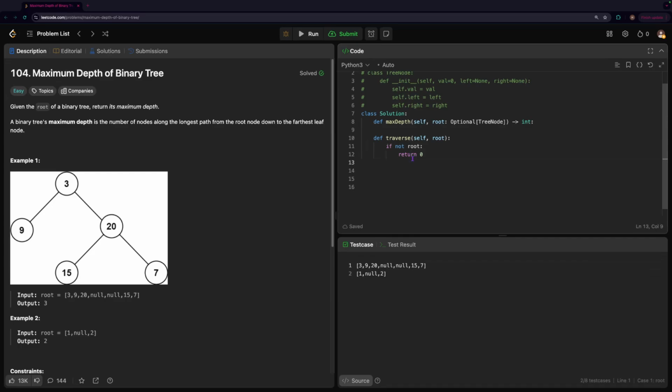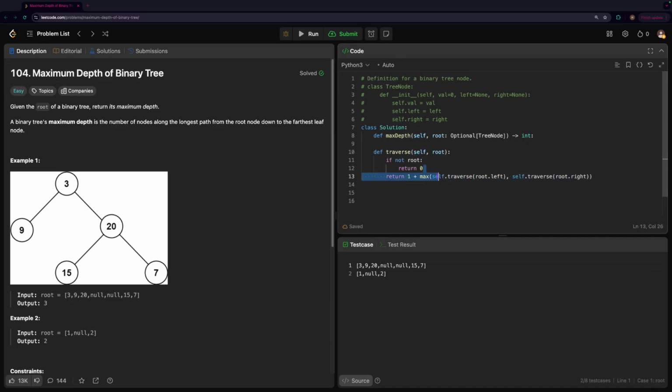Otherwise, we can just say return 1 plus self.traverse of root, or hold on, this 1 plus max of self.traverse of root.left and self.traverse of root.right. I believe this is it. Let's see what's going on here. So, okay, this should be right.